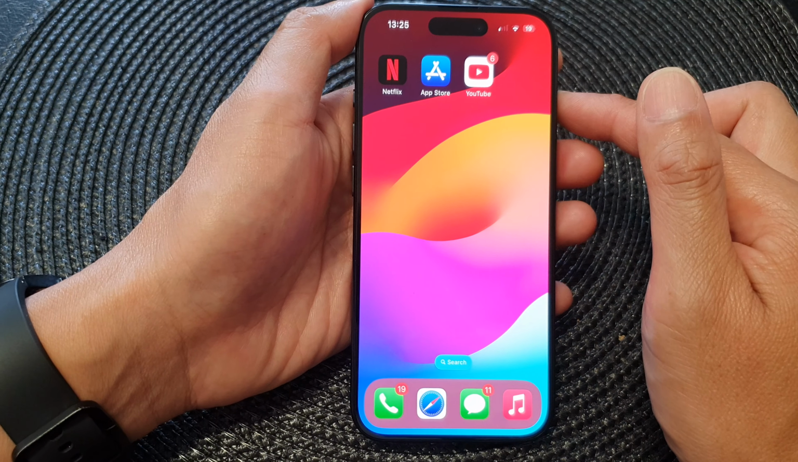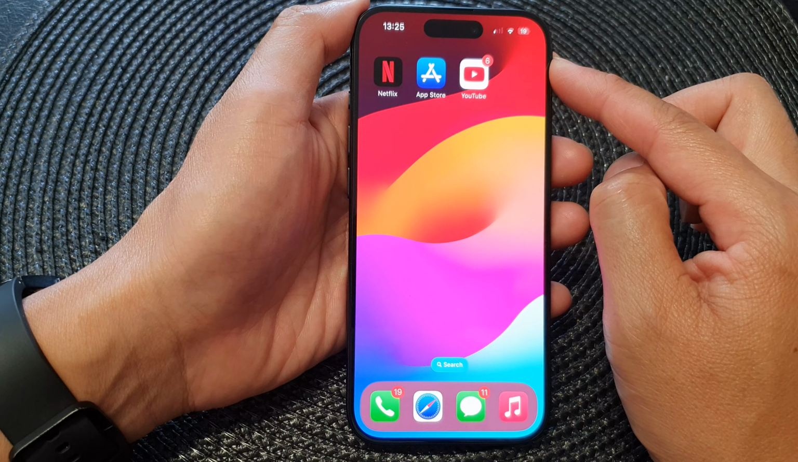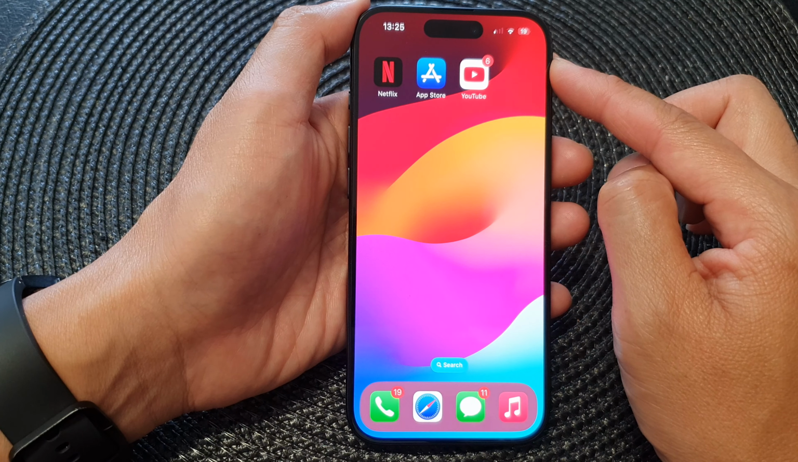And that's it. That is how you can simply hide or unhide apps on the iPhone 15 running iOS 17.